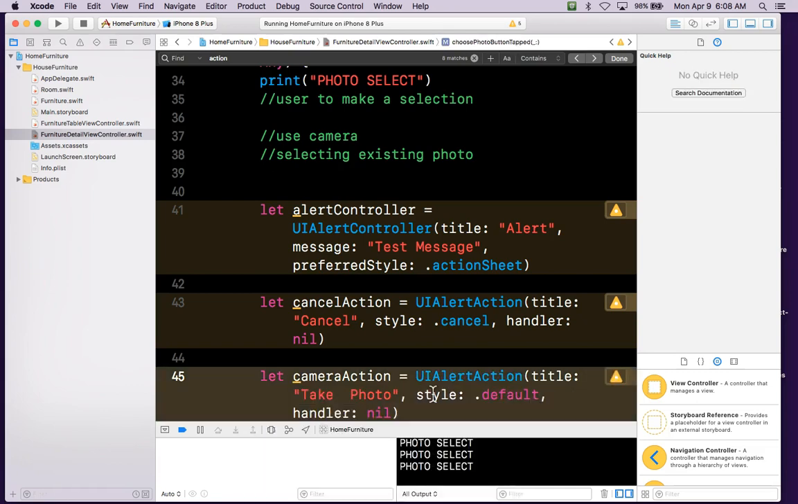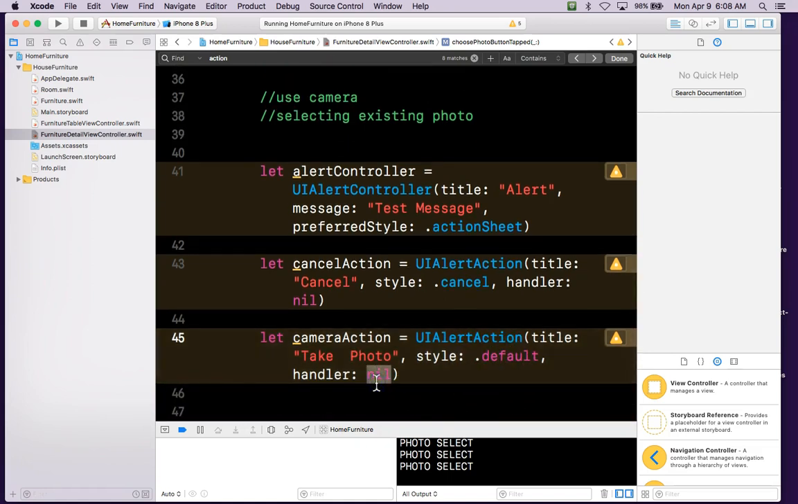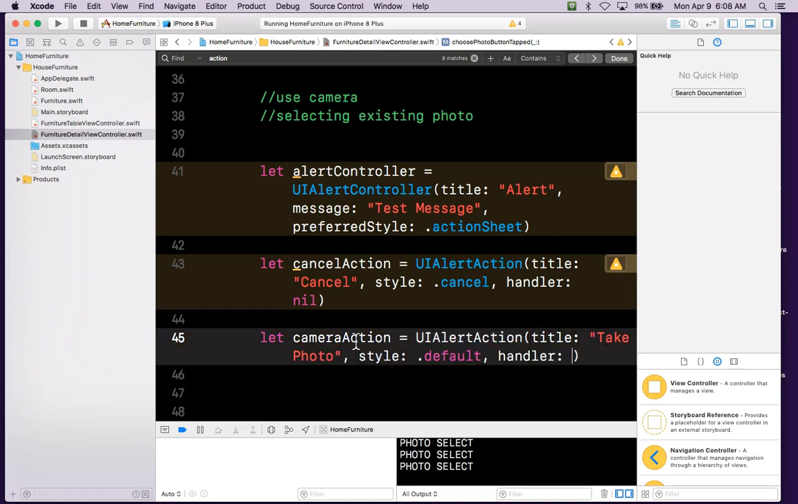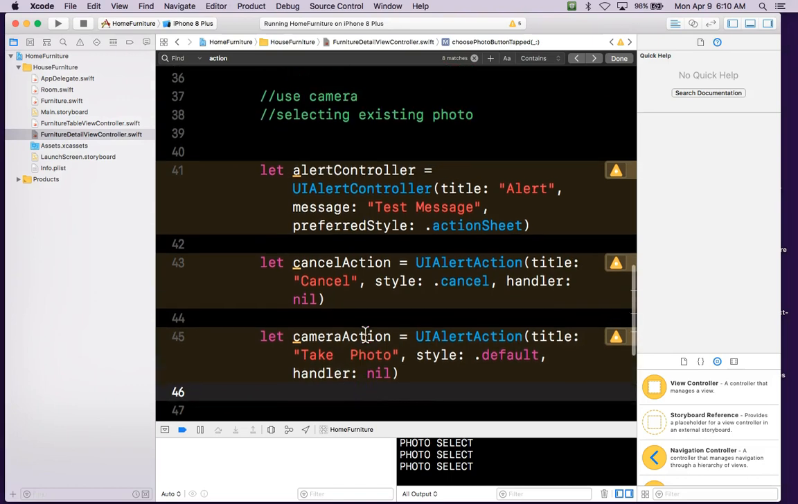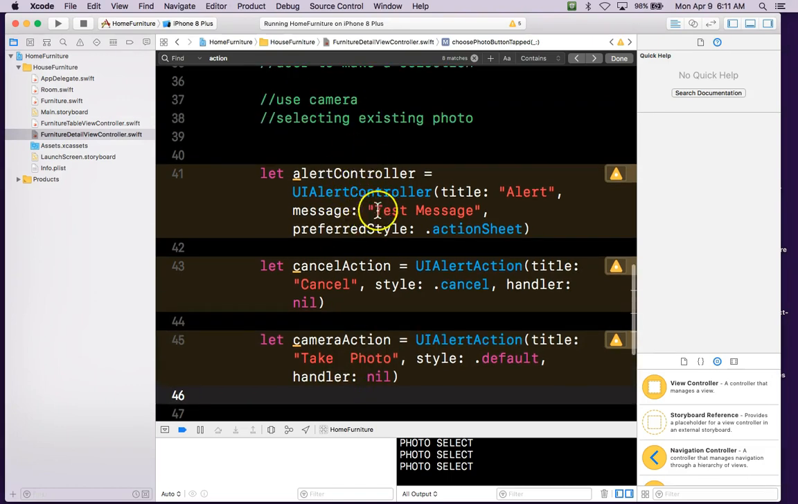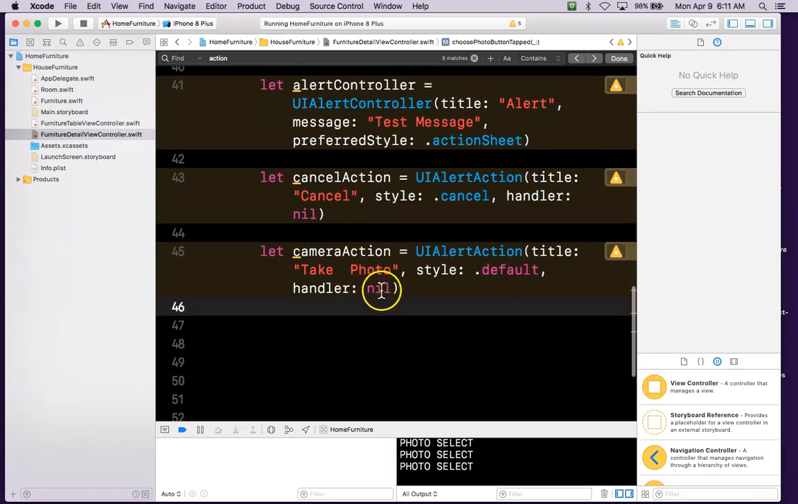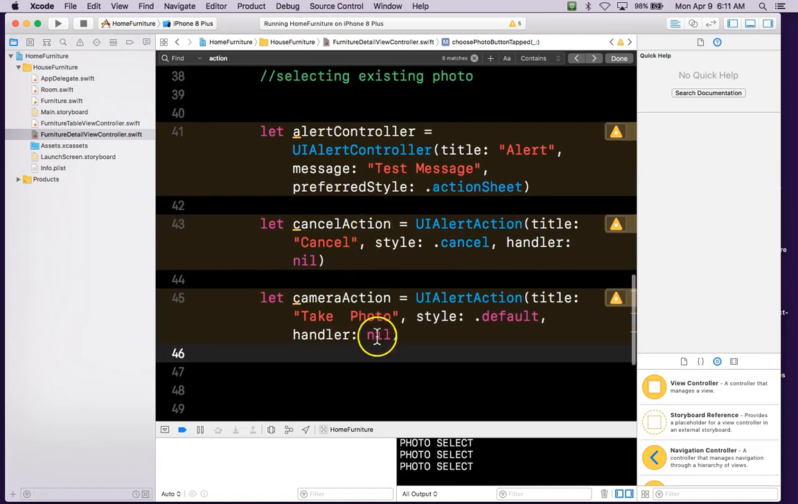And the handler, in this case, is going to be tricky. Let me think about this. Yeah, for now I'm setting the handler to nil because I just want to test the alert view first, and then we'll go back and make the camera work. So for now, we're just leaving the handler to nil. Go ahead and pause the screen, make sure you've gotten this far.